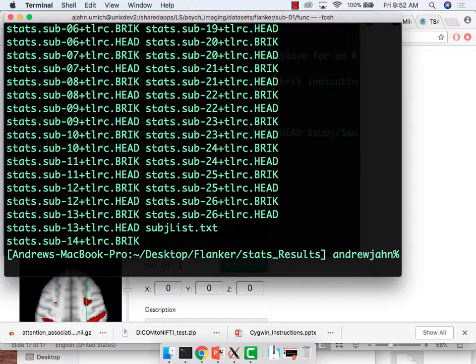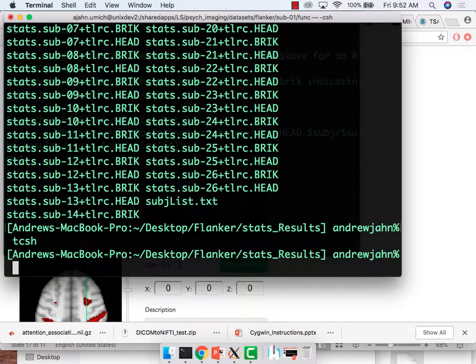All right. We're actually going to be putting everything into a for loop. What I want you to do first is type tcsh and then hit return. What that's going to do is now everything that you type is going to be interpreted in T-shell format. If I type bash and hit enter, I'd be in the bash shell, and everything I typed would be interpreted in bash syntax. Because AFNI's default is tcsh, that is what we're going to use.